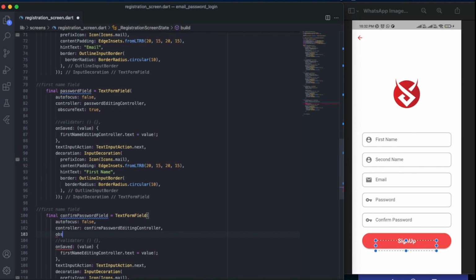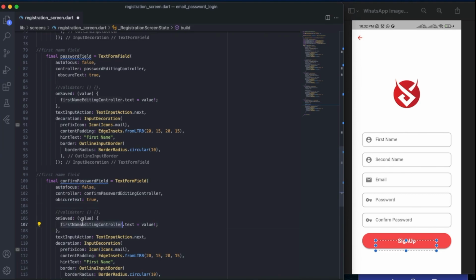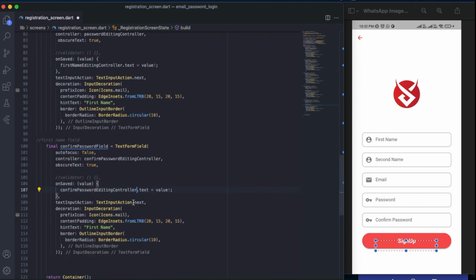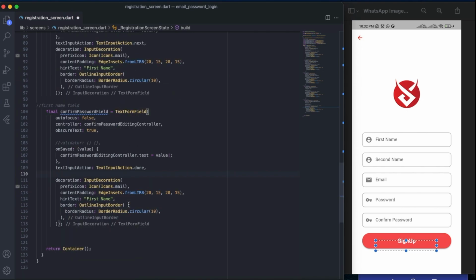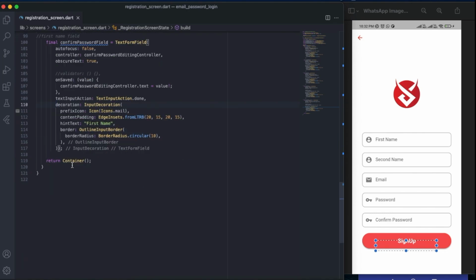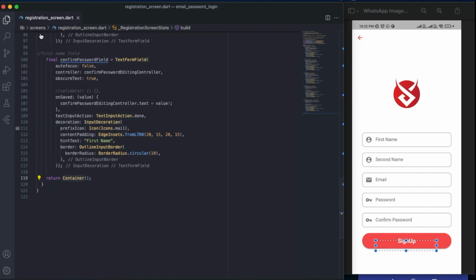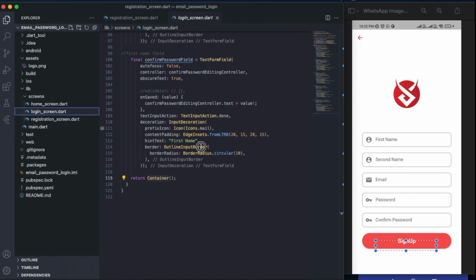What we have to write. Okay, obscure text. I'll write true, and this will become, copy this, paste it here. As this is the last option here, so we'll write text input action. This will be done. Now let me just save everything up, and we have to also define our scaffold. Only then we'll be able to show that to our user.